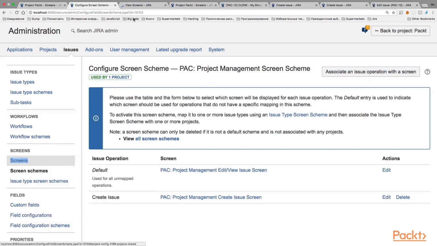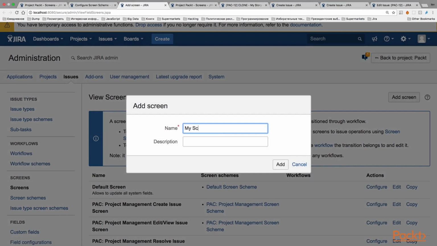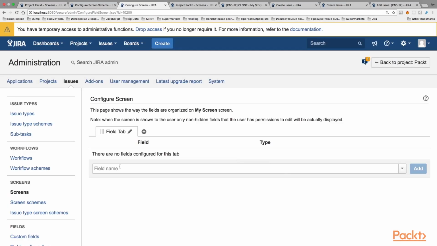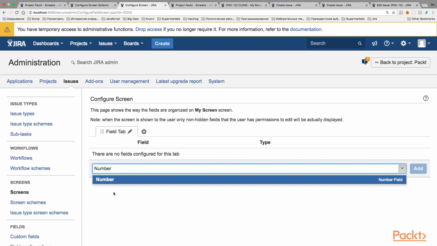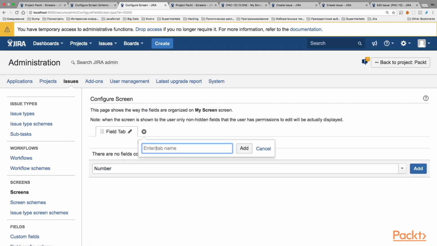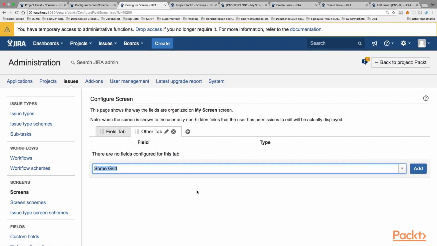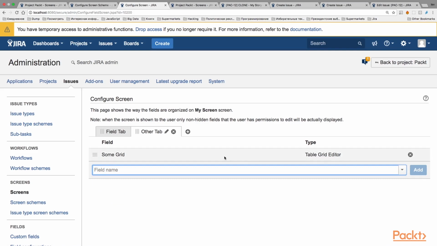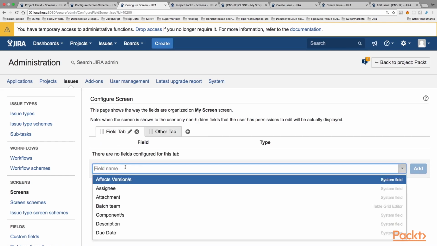So let's first create a screen. Let's go to view screens and create a new screen called my screen, add it. And here we can add some fields. Let's add our, for example, number field, right? And on the other tab we will add some grid. This is a custom field which I have. You probably might not have it, but it doesn't matter what kind of field you add to this tab. We're just doing this for demonstration purposes.